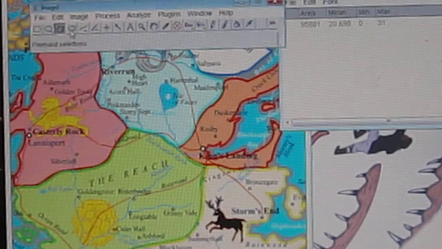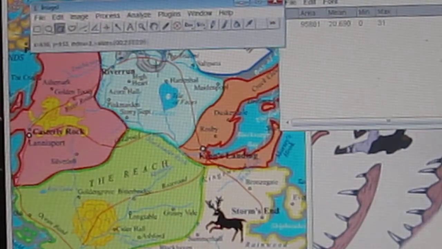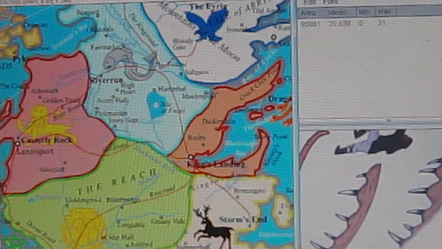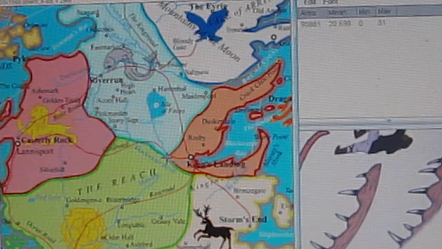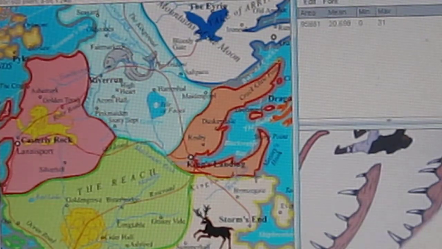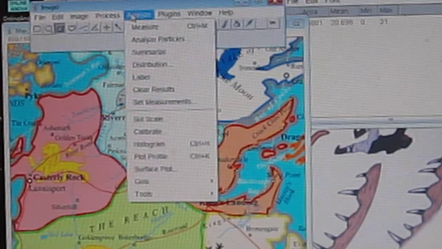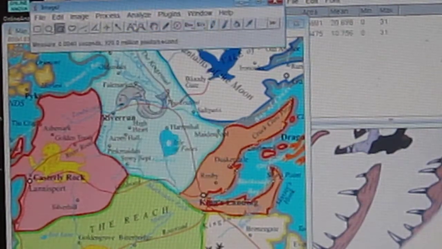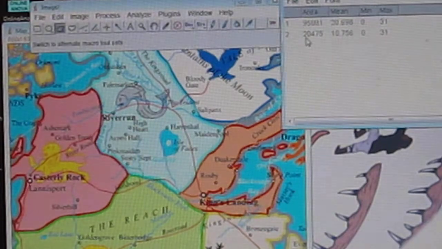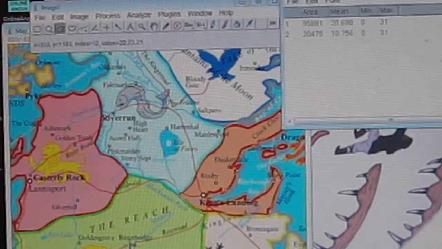If I open another one now, so if I want to do the area around King's Landing, it's just the same. I just start clicking, click, click, click. And I go to analyze again and measure again. So now that's put that there. So the King's Landing area is about 1/5 of the Reach.